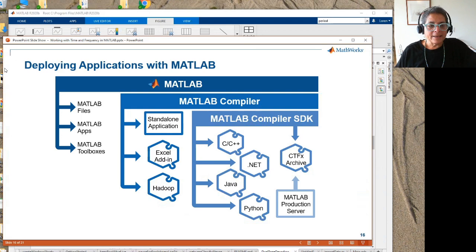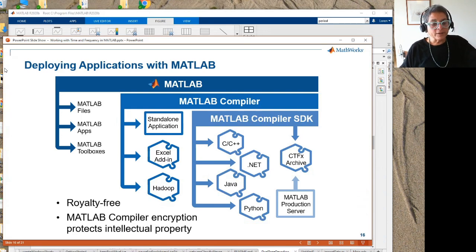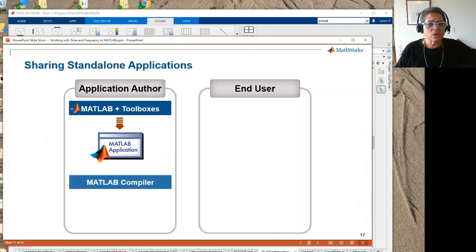Okay, and that would be royalty-free sharing as long as you have the MATLAB compiler to share it with. And I'm going to skip some of this now.